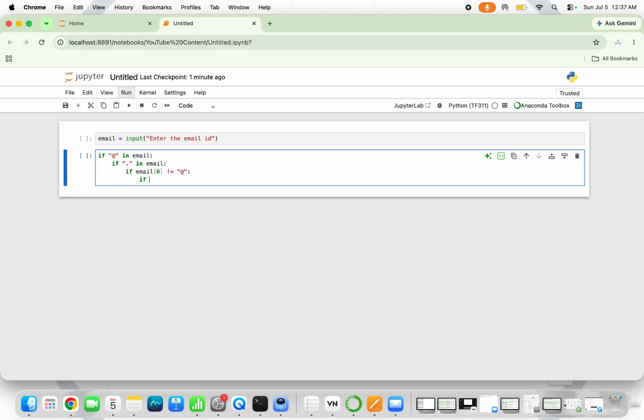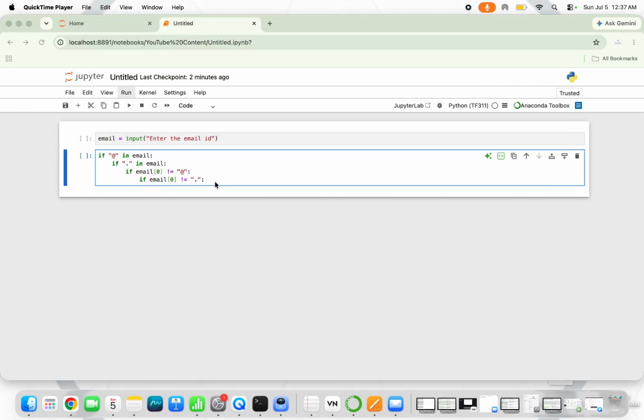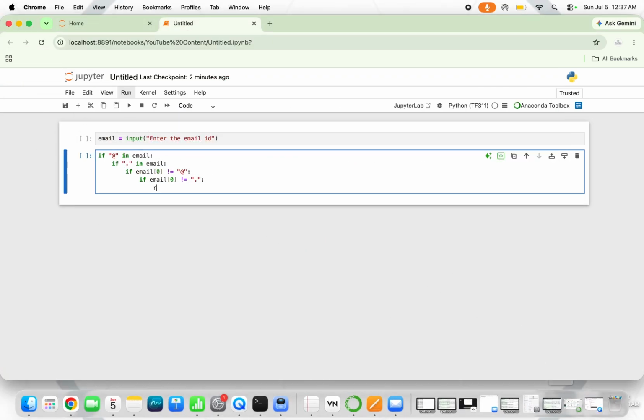Then again I will check if my email id at the start is not equal to dot, it doesn't have the dot at the start of the mail id, then that means it is a valid id, correct. This is what we have checked, the four conditions. So if all conditions hold, this is yes, this is yes, this is no, this is no, it means it is a valid id, correct. So let me write this one. So what I will write is, print valid email id, correct.